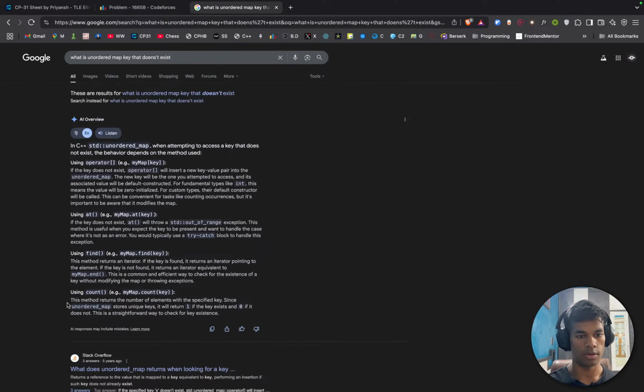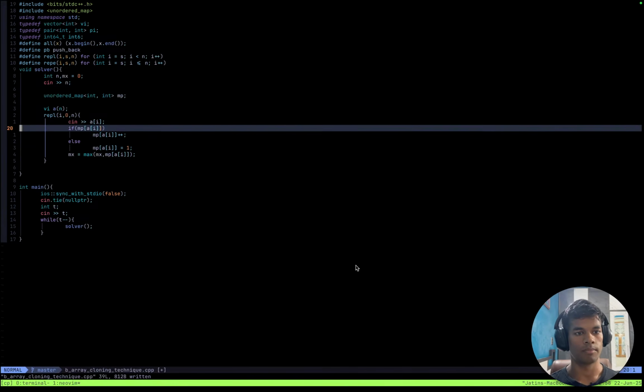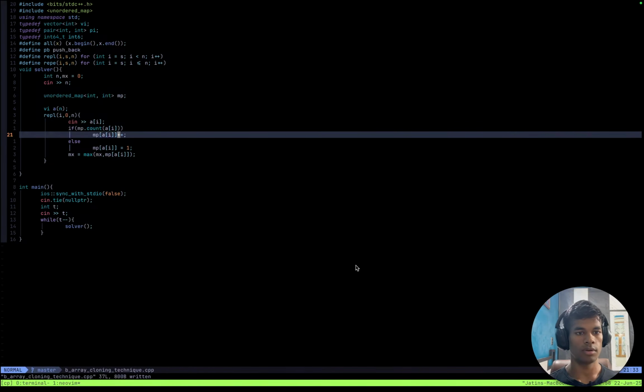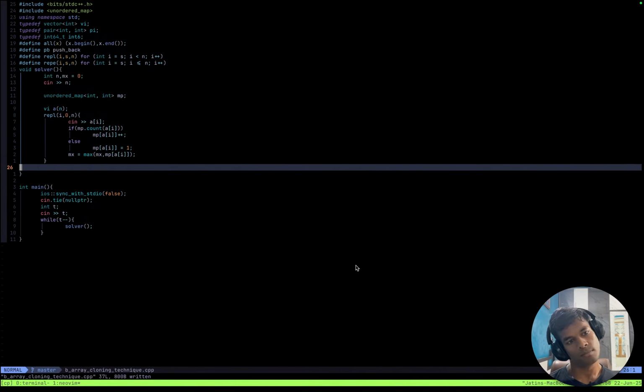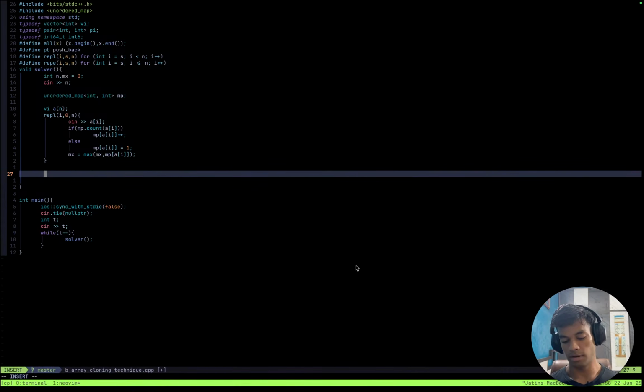Okay, or count. This method returns the number of elements with the specified key. Since unordered map stores unique keys, it will return 1 if the key exists and 0 if it doesn't. So mp dot count of this: if it is 1, then do this, otherwise do this. That's cool. Or finding the key that is appearing the most.